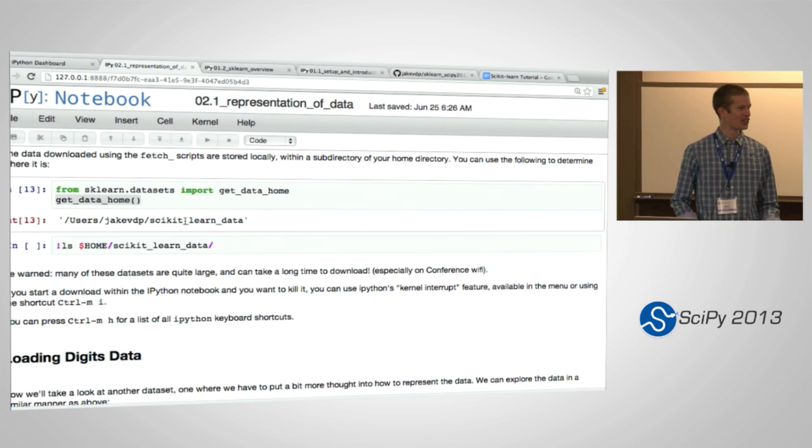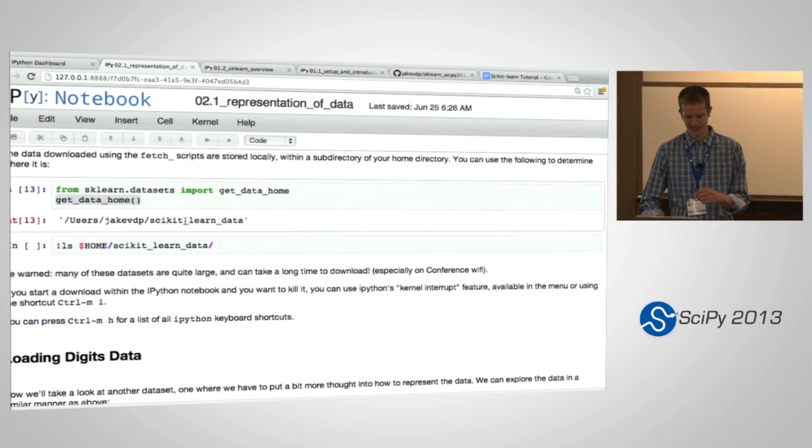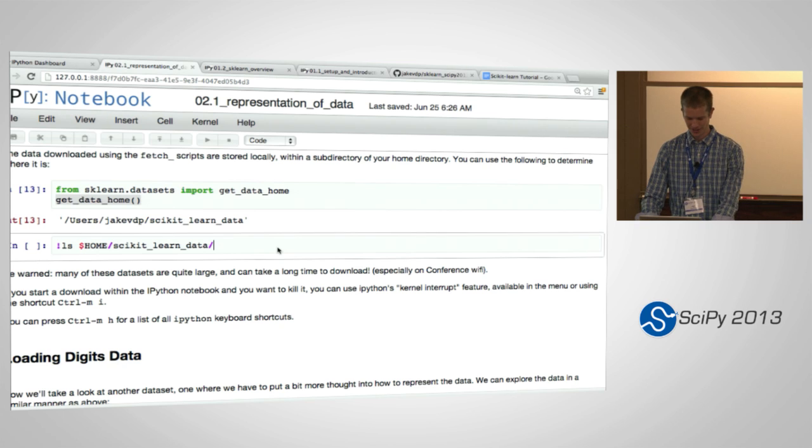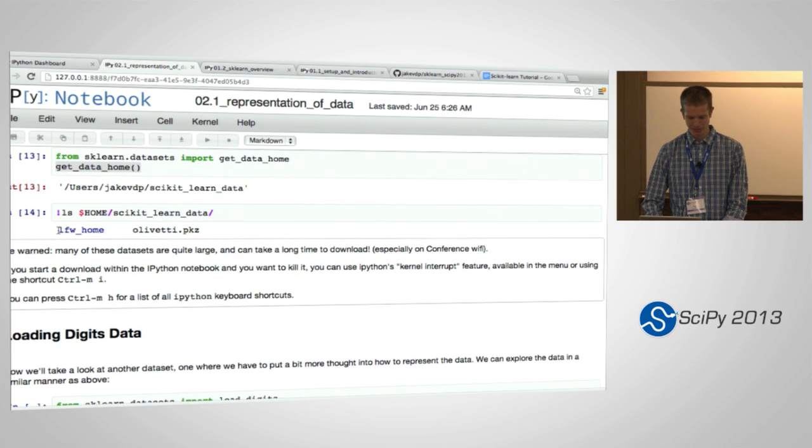And there's some documentation online about how you can change that default if you want it stored in a different place. So let's take a look at what I have there right now. I have a couple datasets in my data directory right now.